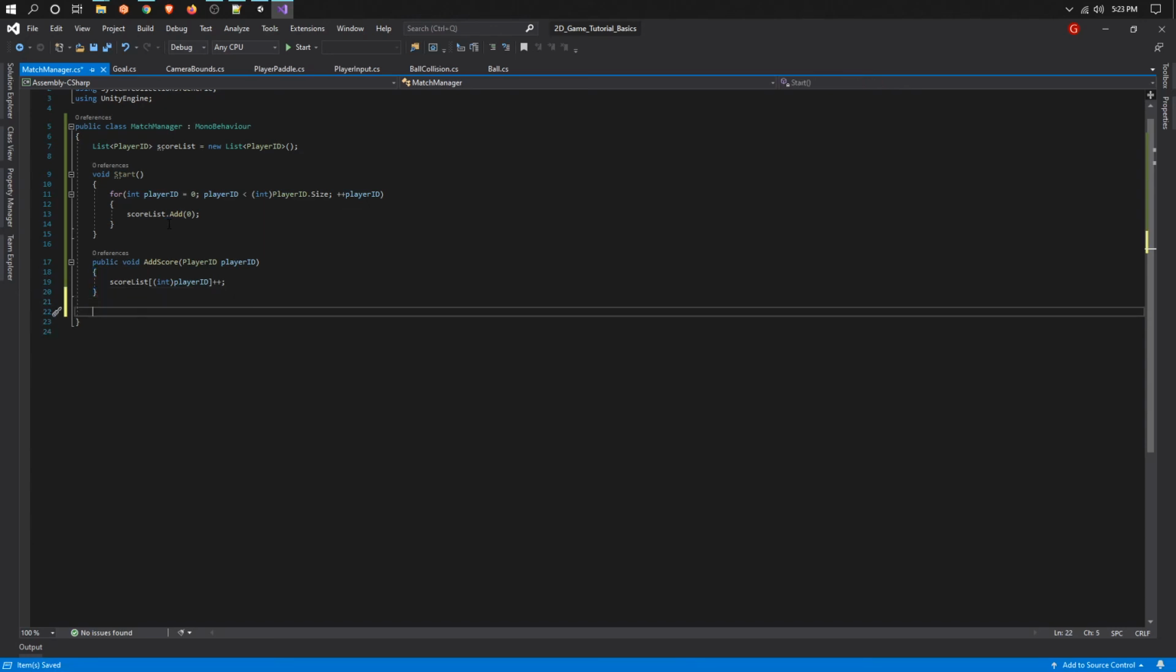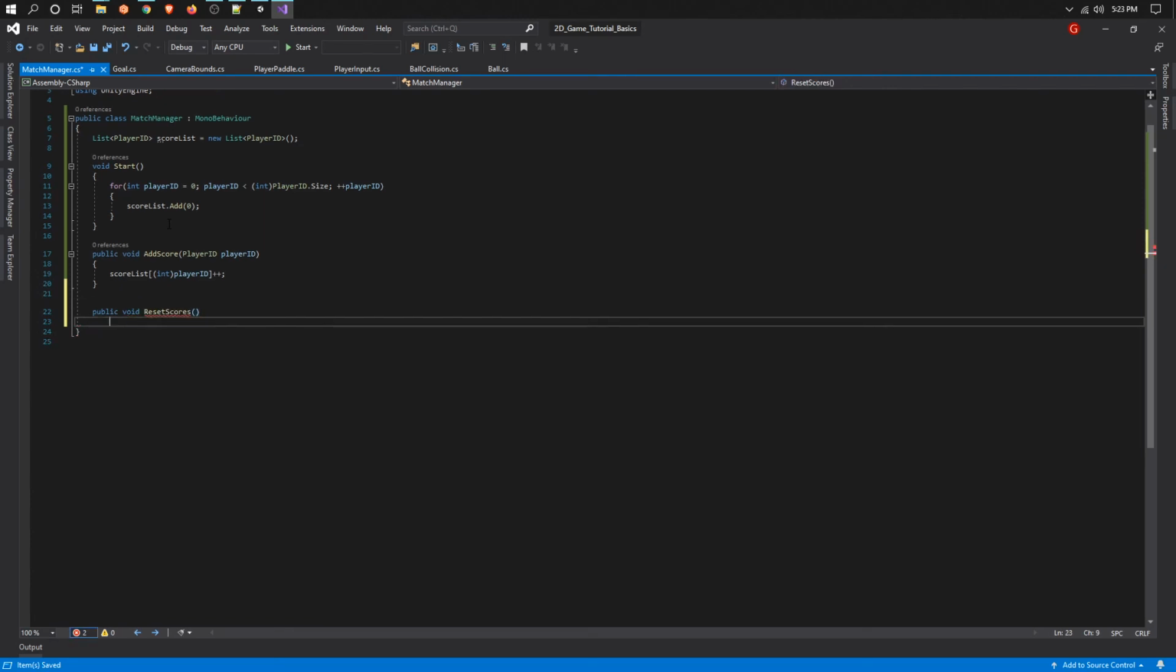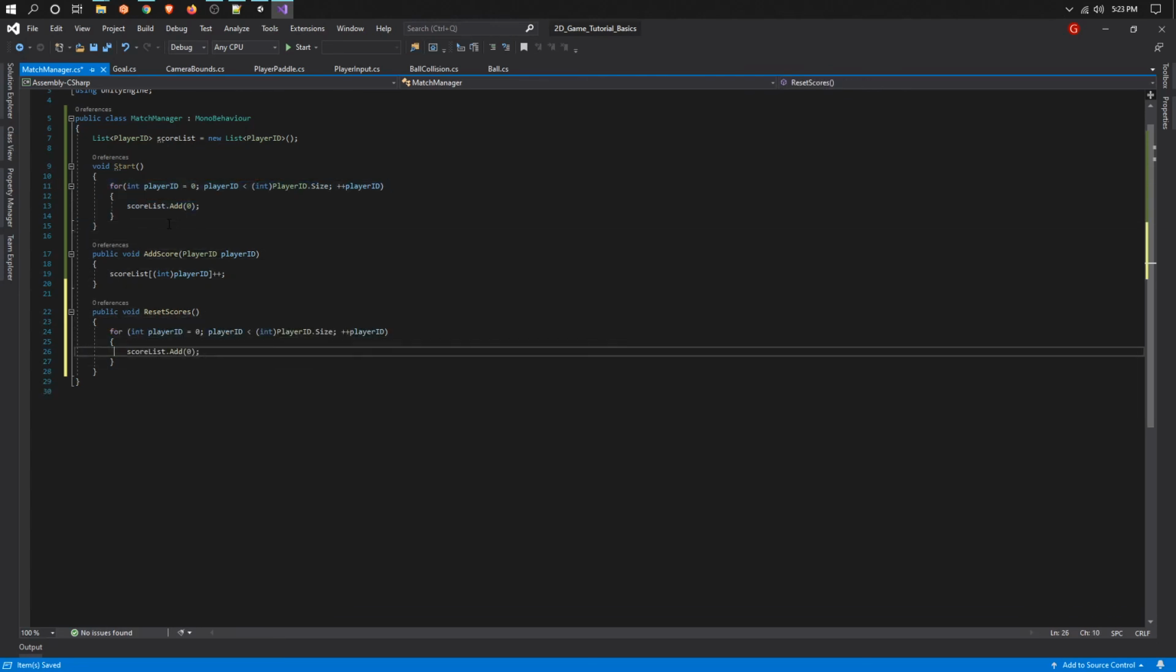And let's do maybe a reset thing. So let's see, reset scores, and we would just have to do that here instead of adding anything. We'll just pass in the player ID, and that's it.